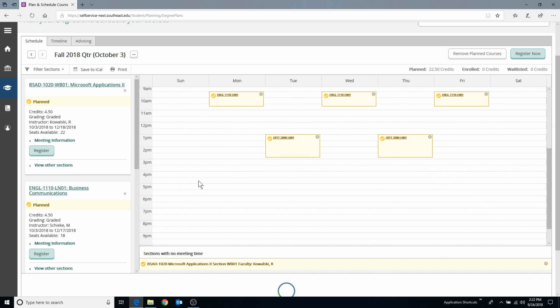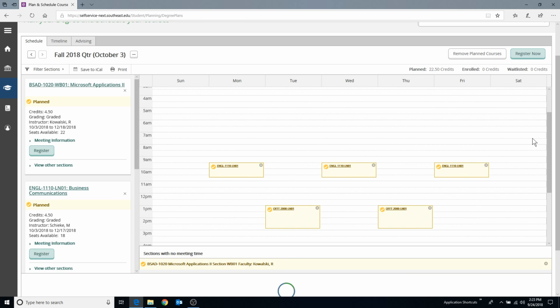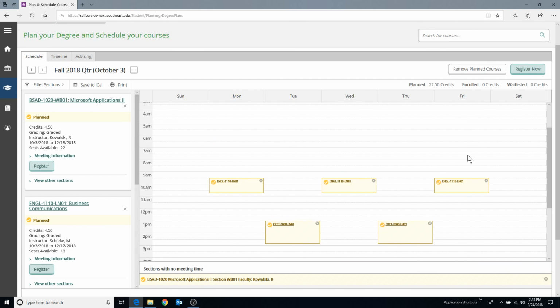Sections that have been planned are those where you have previously selected a specific class location and time that best fits within your schedule. Planned sections will display on the schedule in the appropriate time slot as well as in the list of all planned classes located on the left-hand side of the page.